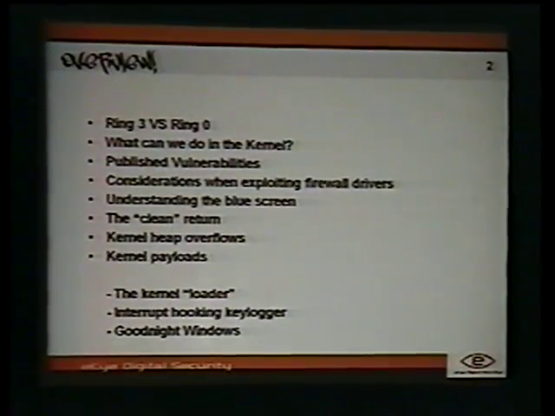All right, here's a quick overview of what I'll be talking about. I'm going to briefly mention the differences between Ring 3 and Ring 0, like user and kernel modes. I'll go over what's possible to do in the kernel, as far as what's actually reasonable for network shellcode. I'm going to look at a few published kernel vulnerabilities. There've been a couple of serious ones coming out lately. I'll talk about a few things that have to be taken into consideration when you're actually exploiting firewall drivers, and how to overcome those obstacles.